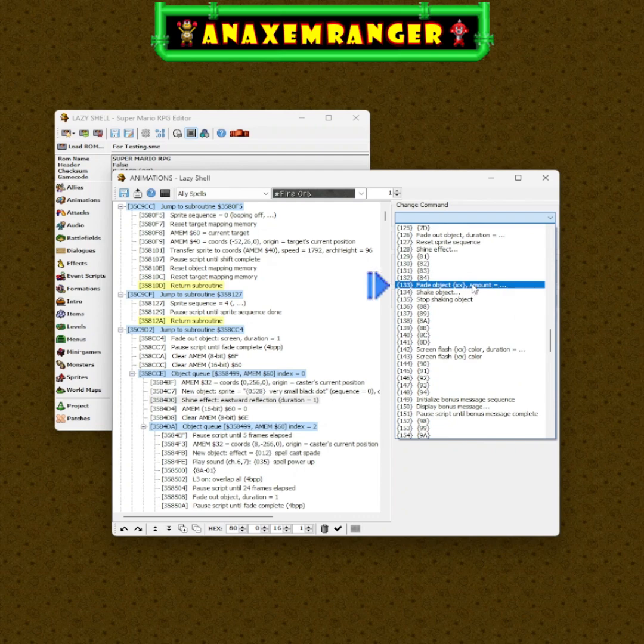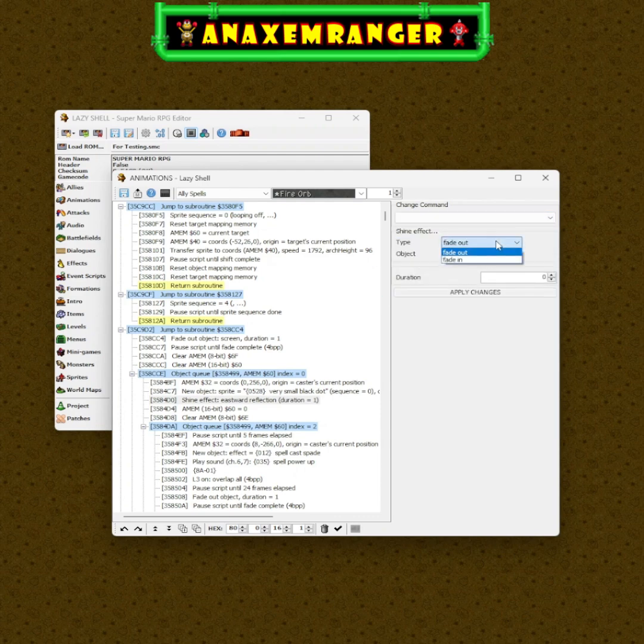Fade object amount. This lets you fade an object in or out. Your objects you can choose from are effects, sprites, and the screen itself. You'll see screen used a lot in various spells. For example, when you use Fire Orb, the screen gets dark. There's another command at the end to make it light again.